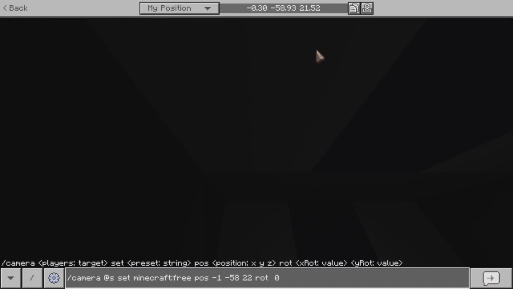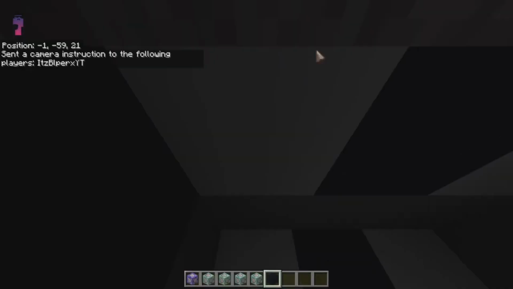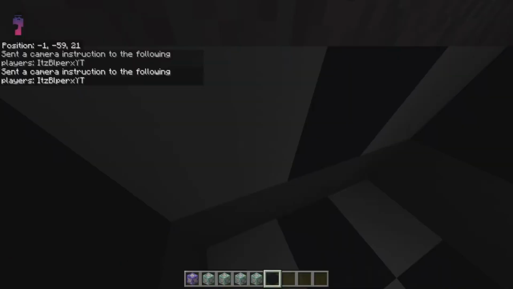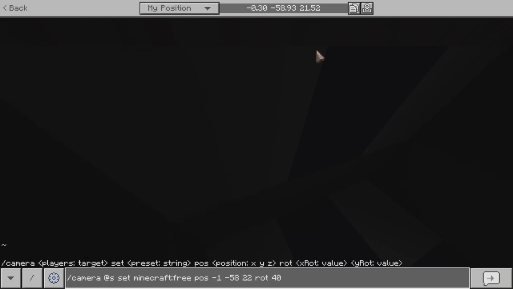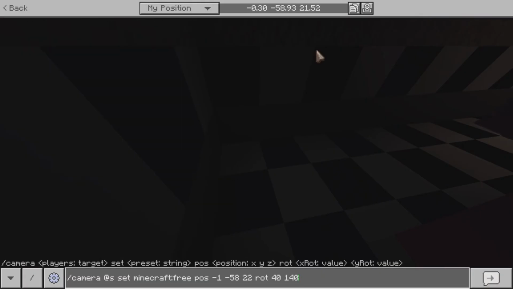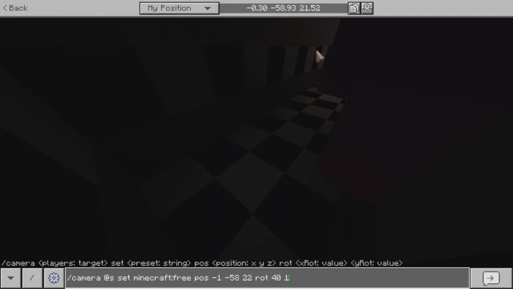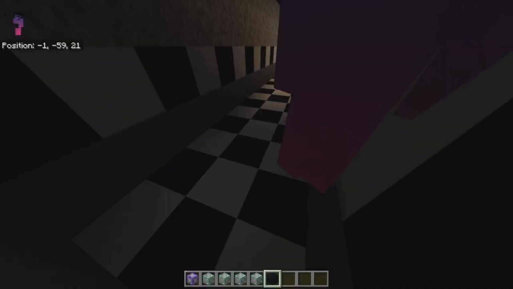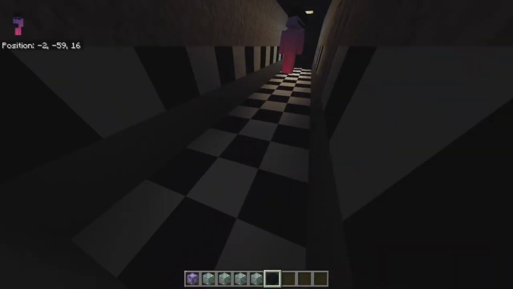So I'm going to just do 40. It's just going to be like that, right? And then my second one, 20, like that. For example, 100, 140, 160. So yeah, you're just going to want to mess with it and find whatever spot you want it to be. So this is me. Hello, guys.